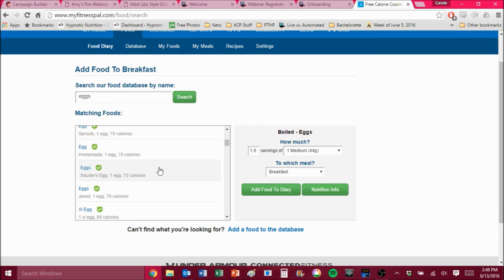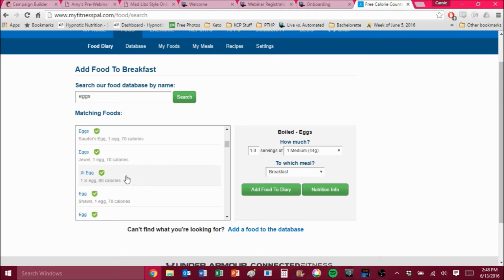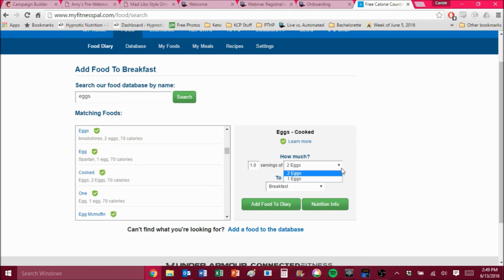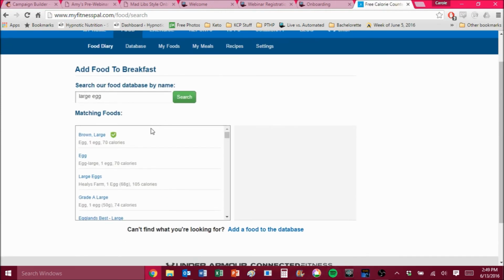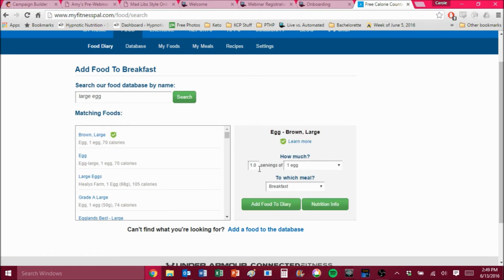Now, one thing you're going to notice here in MyFitnessPal is you've got lots and lots of choices with what eggs, and you cannot necessarily see what they are, right? So this cooked egg here, I don't know what size that is. Medium, large. Let's just go with large egg. Let's see if we can find it that way. Large brown egg. Sure, I had.